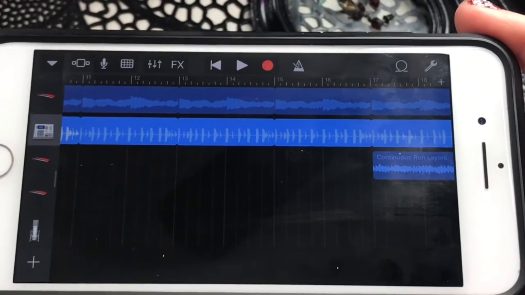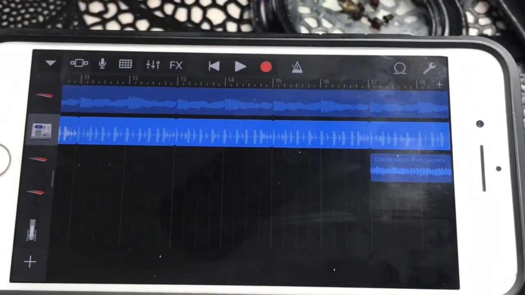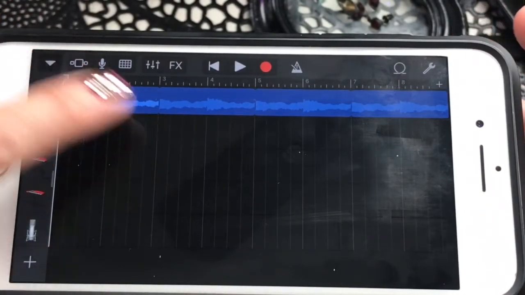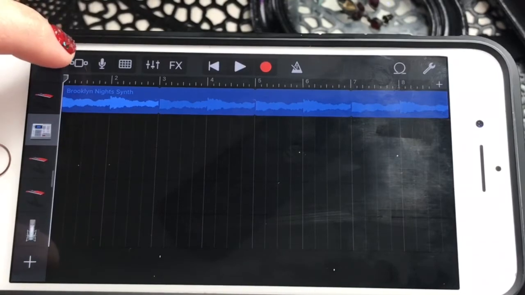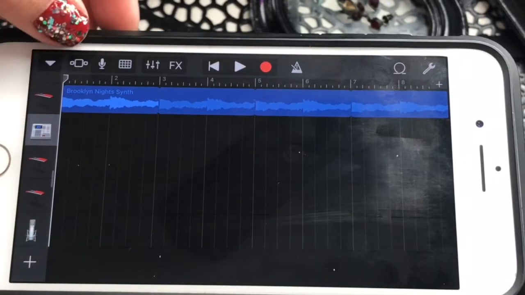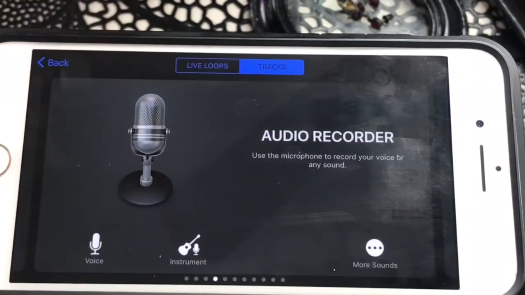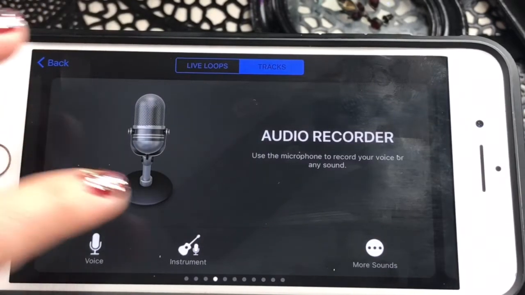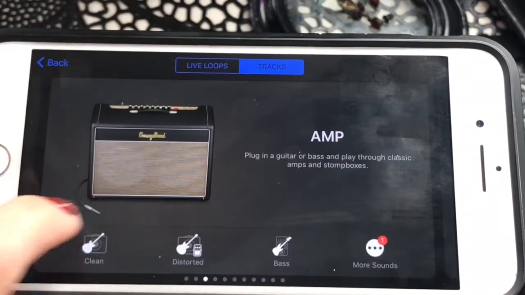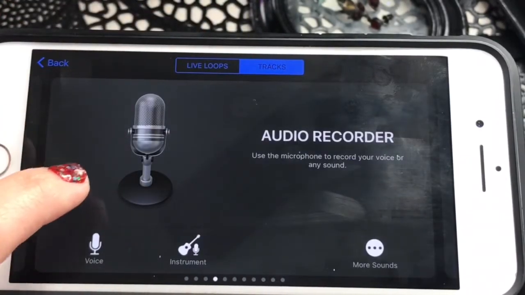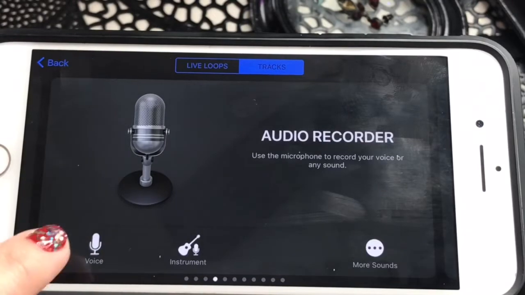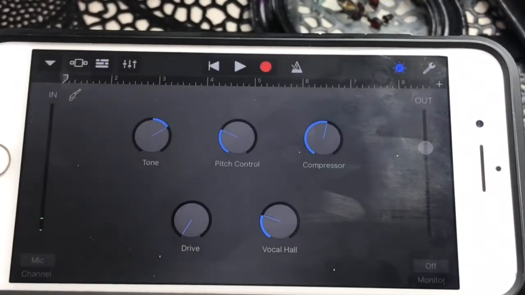Okay, now I'm going to show you how I add vocals to my tracks. So we did the track, right? And I have it on the bar style. We're going to go to these four little square boxes. I just clicked it. Now usually you have to search and you just swipe to search, but I already have it set to audio recorder, and we're going to click voice, and this is going to show up.